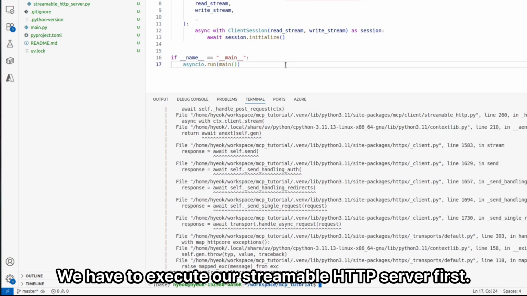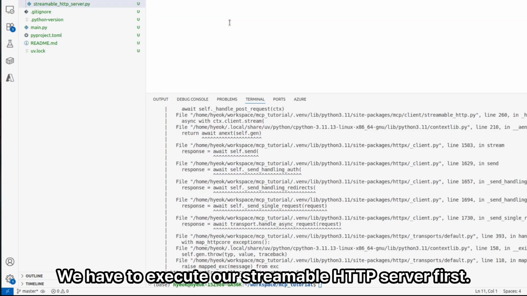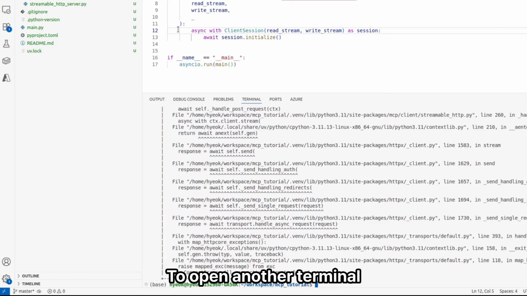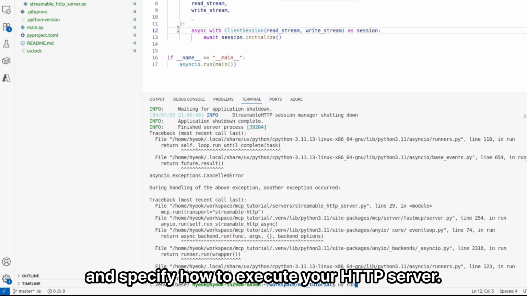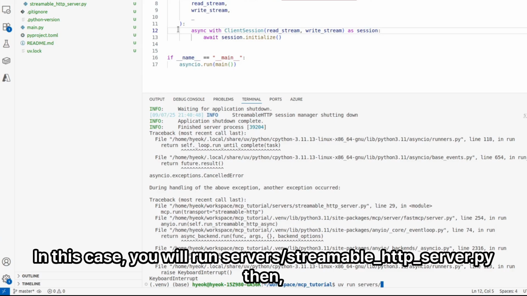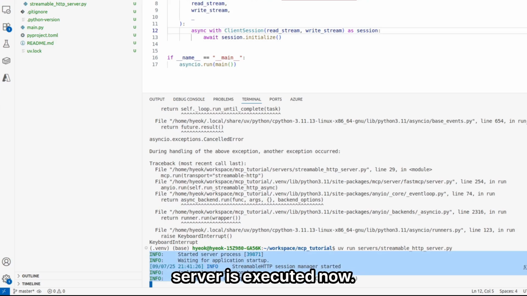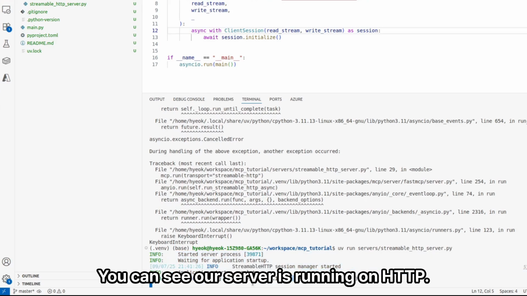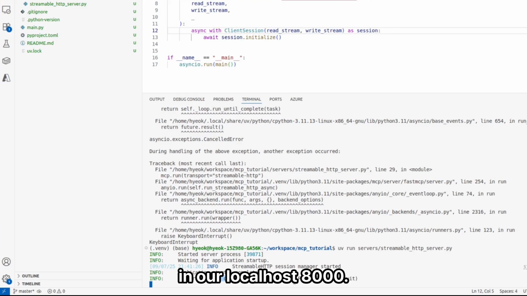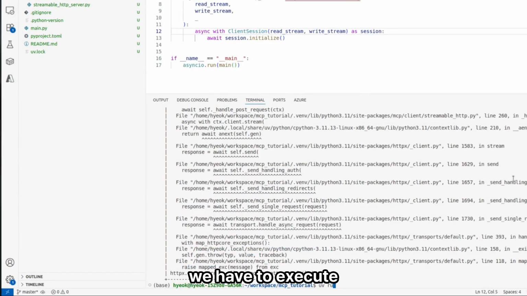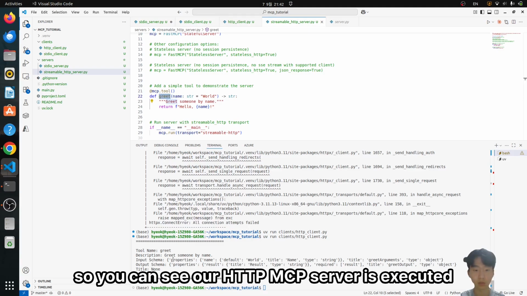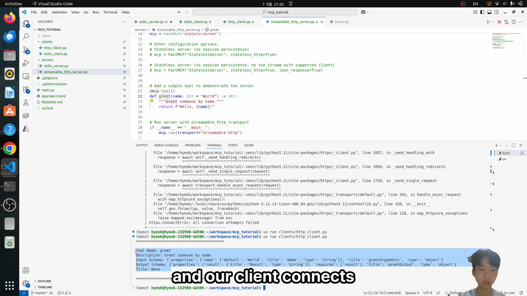We have to execute our streamable HTTP server first. Open another terminal and specify how to execute your HTTP server. In this case, you will run servers and streamable_http_server. Then the server is executed now. You can see our server is running on HTTP now, localhost 8000. With another terminal, we have to run the client. So you can see our HTTP MCP server is executed and our client connects to our HTTP server correctly.